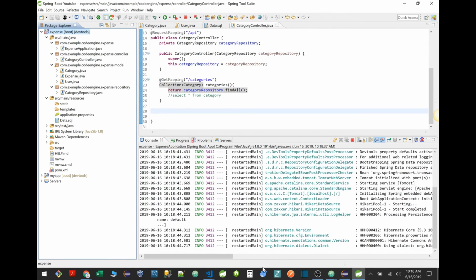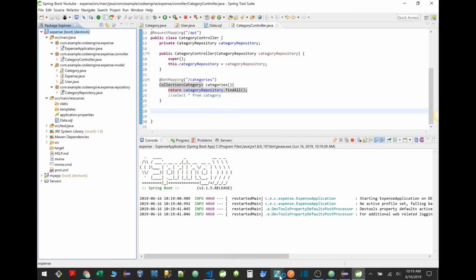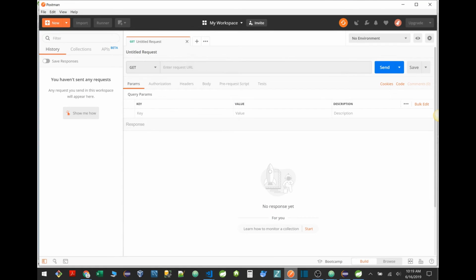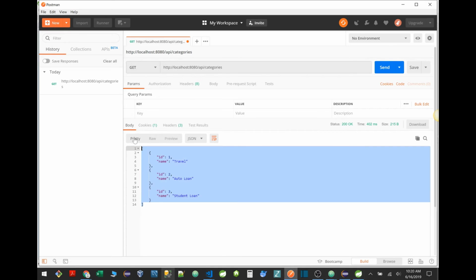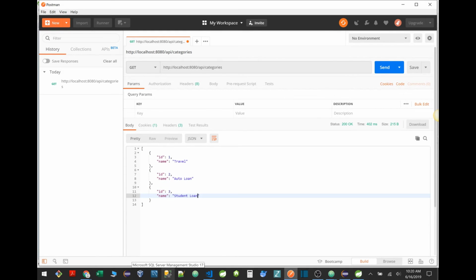Okay, let's restart the application. I'm going to use a tool called Postman. I'm going to go to localhost 8080 slash API, since I added it, categories, and then issue this command, and hopefully we get all the categories. Yes, that's the case. We got all the categories as a JSON response from our database.